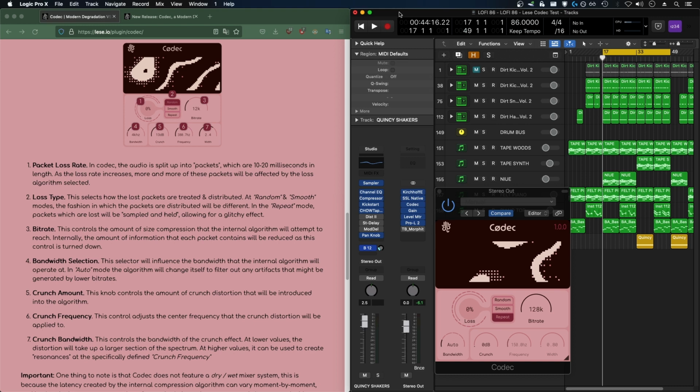Loss type. This selects how the lost packets are treated and distributed. At random and smooth modes, the fashion in which the packets are distributed will be different. In the repeat mode, packets which are lost will be sampled and held, allowing for a glitchy effect. From my testing, the repeat mode is absolutely my favorite, and I think it's the most useful out of all of them. For random and smooth mode, you're going to notice very audible blips and dropouts, which is intentional, but it can be a little off-putting in certain applications.